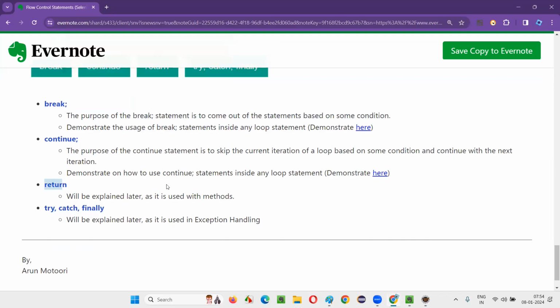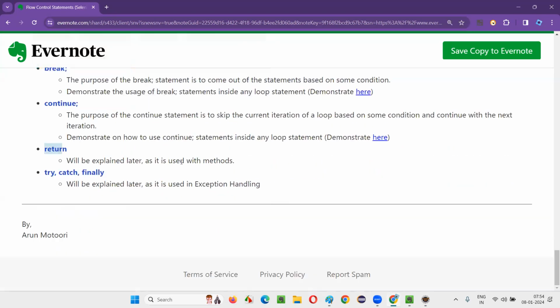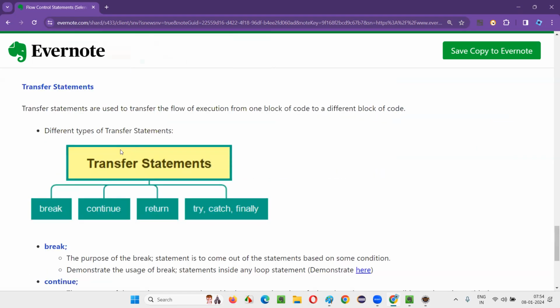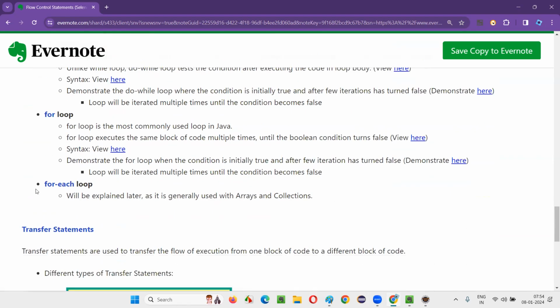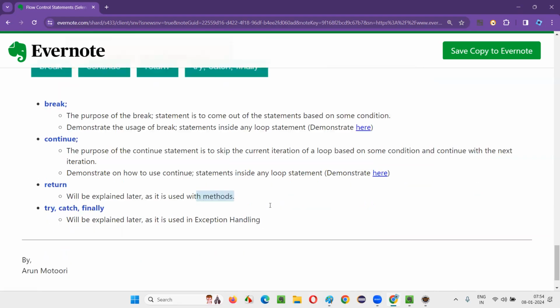Now the next one is return. After break and continue, the next things are return, try, catch, finally. But this is not the right time for me to explain return, because I have to explain return with methods. When I cover methods, I have to explain return. I cannot explain it now. Like the previous one, the for each loop will be explained with arrays and collections. Similarly, return will be explained with methods, upcoming concepts.